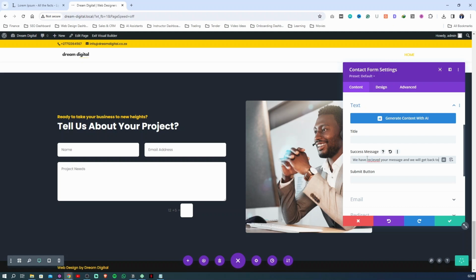Get back to you. I like to put a promise in 24 hours. Certain expectations in 24 hours. When people fill in forms, they hardly hear from businesses, especially small businesses. Submit button to say start project. I'm pretty sure you're wondering, where's the button? We're just going to customize it so that you can see it.